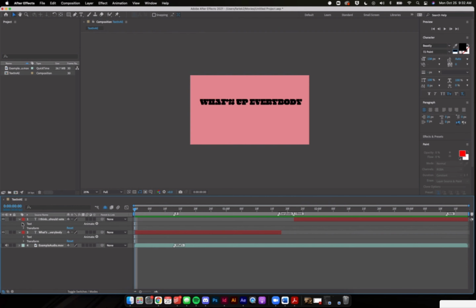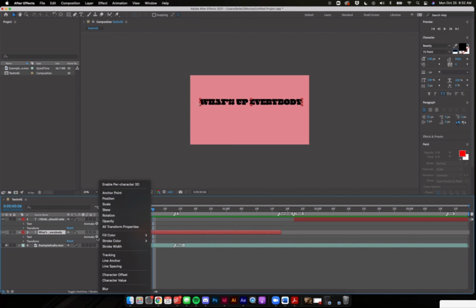We haven't started on the neck part yet, but we're about to. So, we're going to go into how to do type animators. Go to What's Up Everybody and have your cursor so that you can see the words What's Up Everybody. Then hit the flippy arrow next to What's Up Everybody, hit the little arrow next to animate, and select scale.